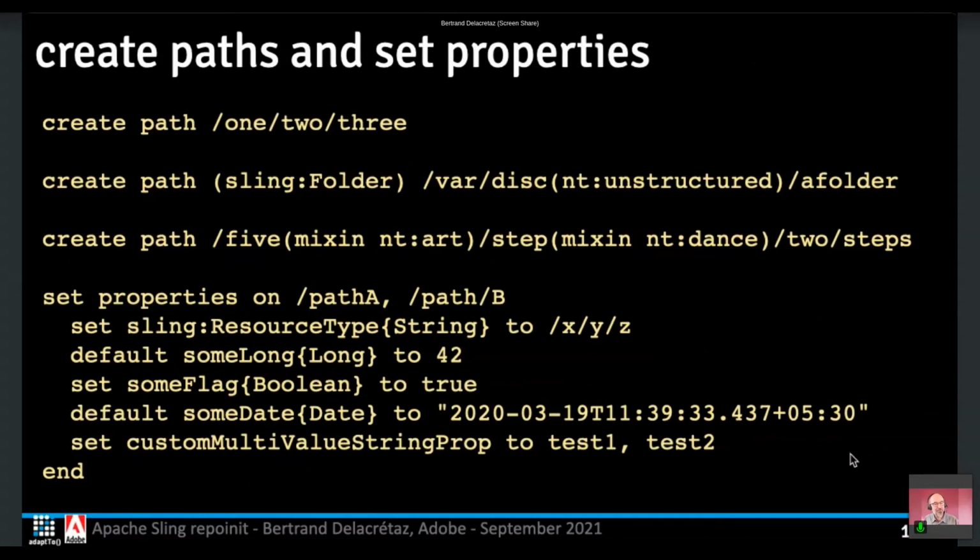And then, in more recent versions of this module, you can set properties on specific paths using different data types. You have examples here. There's two ways of setting properties. There's set, which will set it whatever the current state is, and default, which only sets a property if it's not set yet. So in this example on path A, if there's already a some long property, it will not be changed, and if there's no such property, it will be set to 42. So it's a pretty flexible way of setting simple properties on the path.